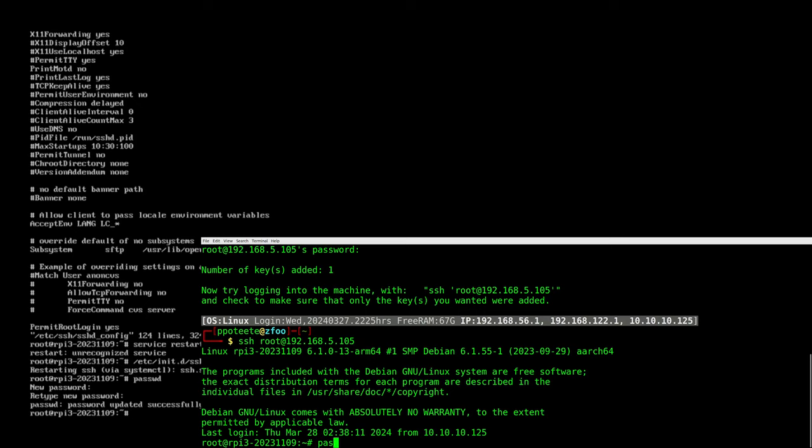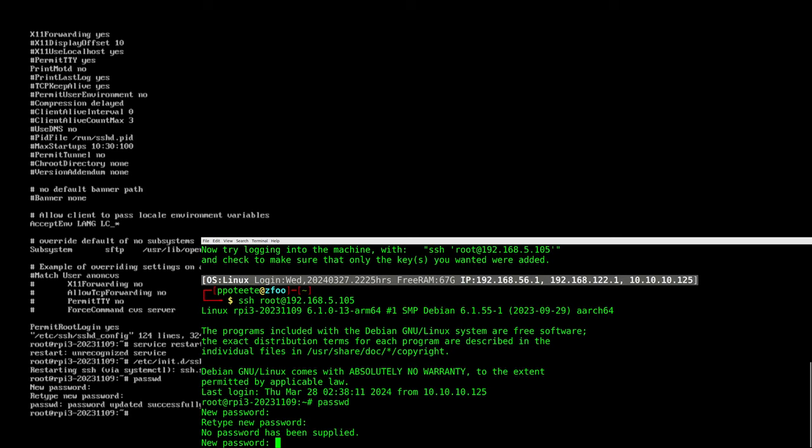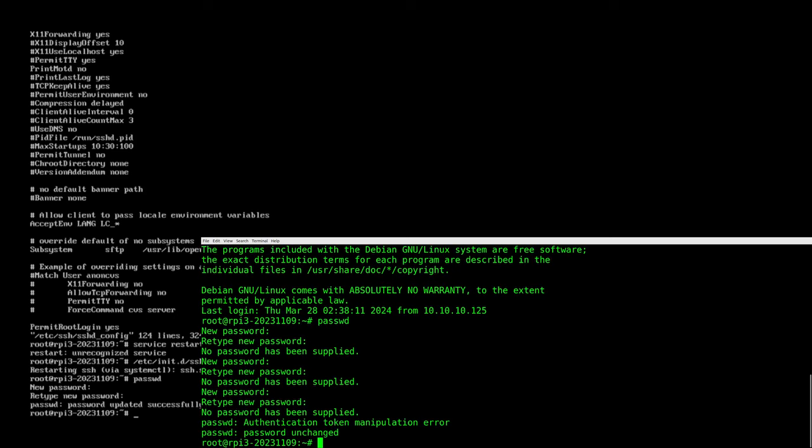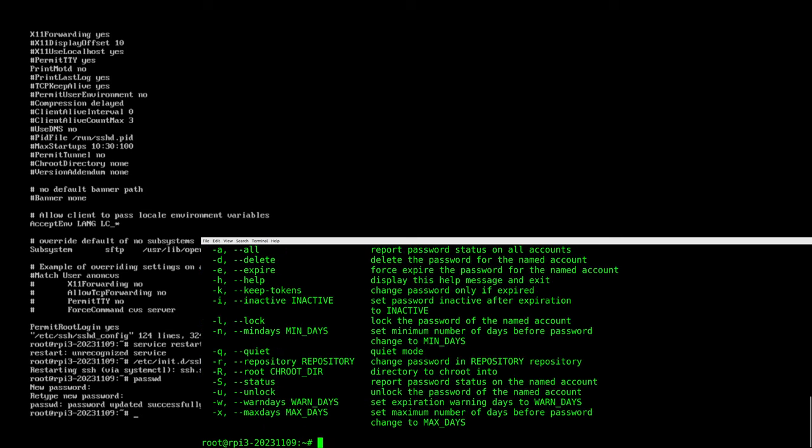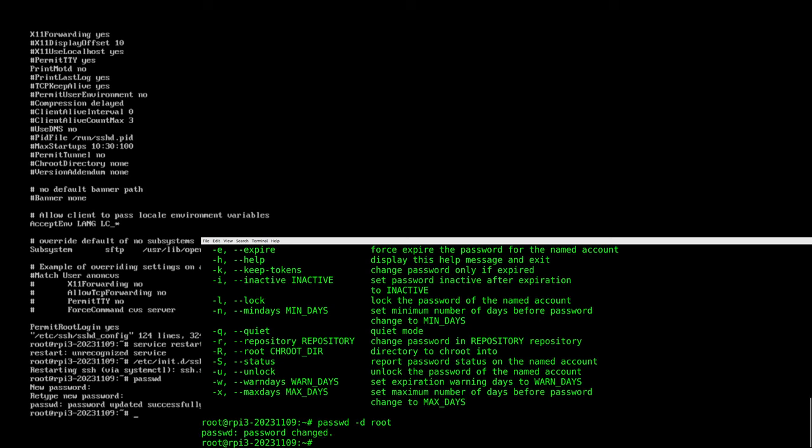Now we can go back over here and we can enter password. And we might be able to blank the password, but it's saying no. So it's like, no, I'm not going to let you do that. So we'll do this over on this system here. This password, it should be dash D. Let's see, is that going to be dash D delete? Password for the named account. And we want to delete it for root. There we go. Now we don't have a root password. So if we do try to log in with a password, it will not work.